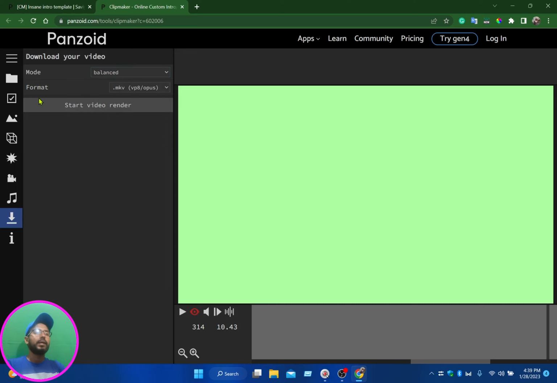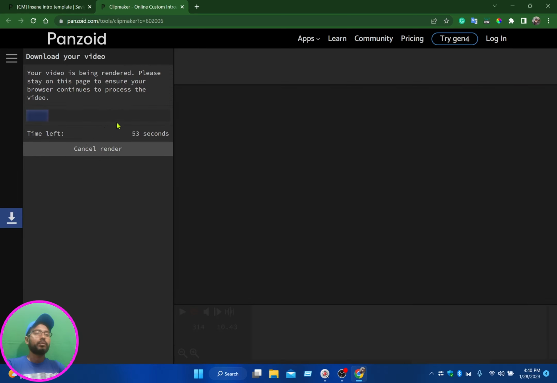And then come to the format section. In the format section, there are two types of format available. One is WEBM, one is MKV. I would suggest you keep MKV so that you can convert it into MP4 in order to use it in any kind of project. After these settings, I'm going to start rendering this video. So it is rendering right now. It will take a little bit of time.